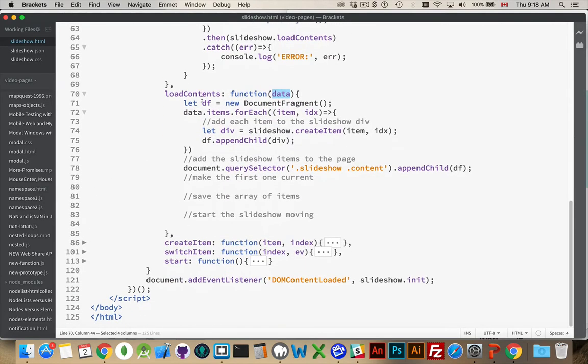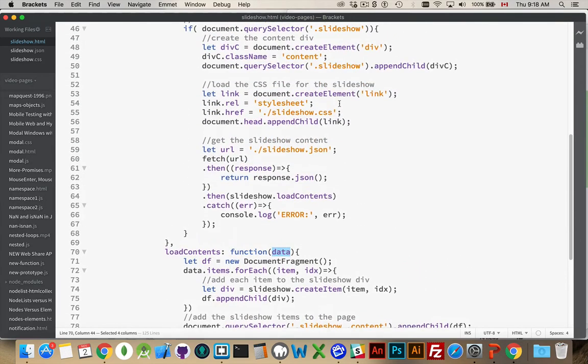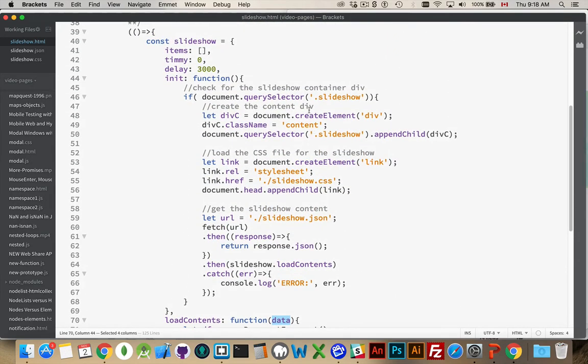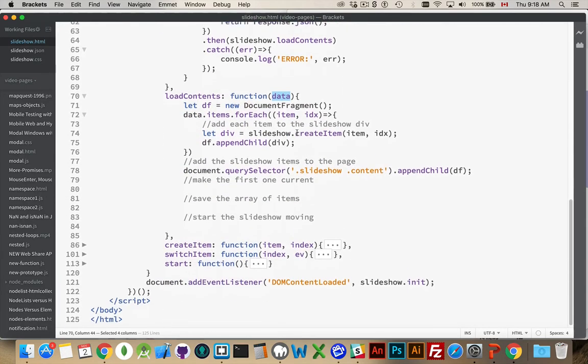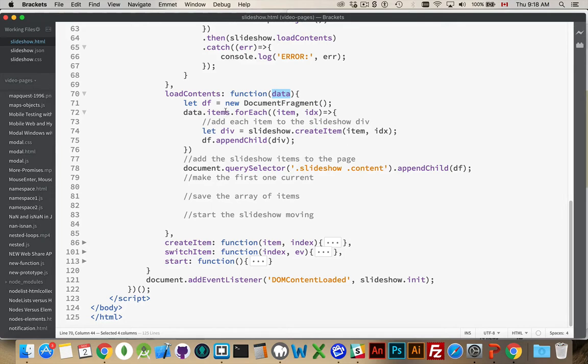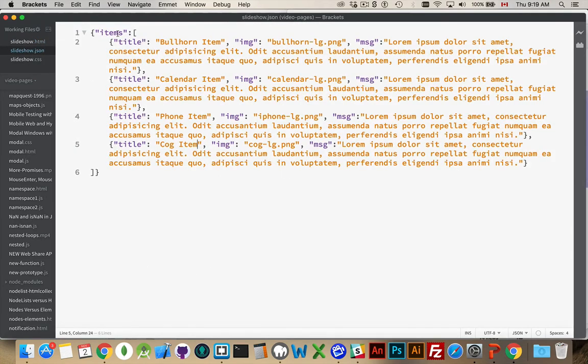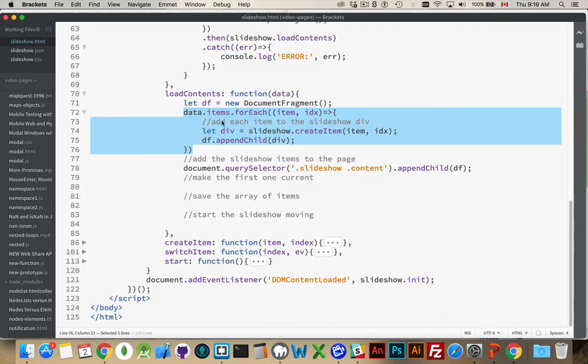Now inside of loadContents, we're creating a new document fragment just to have a container where I can put all of the items once before I actually append them to that content div that we created right here inside my init, that content div. So I create a document fragment, and then I'm going to loop through the data that came back. If we look at the data again, it's an array called items. Inside of it, there's four items. So data.items forEach, and I'm tracking the number and the actual item themselves. These are the items from the array item.